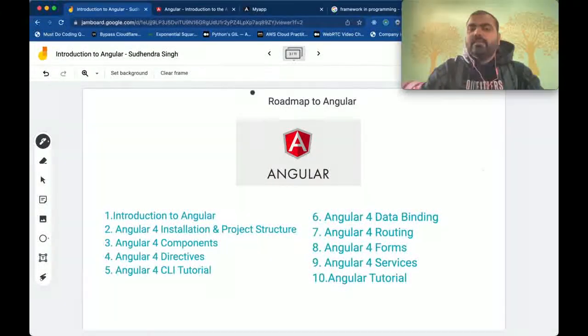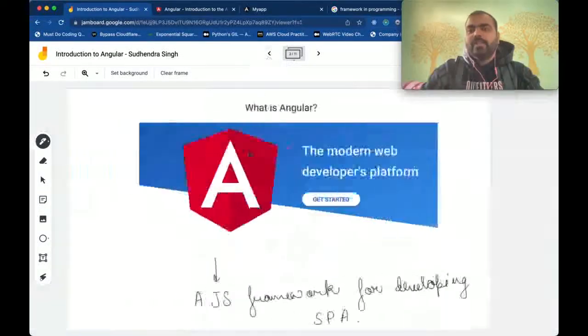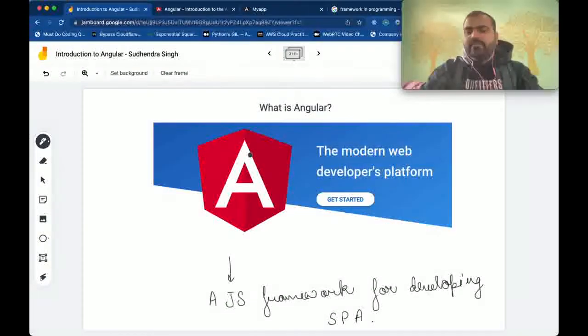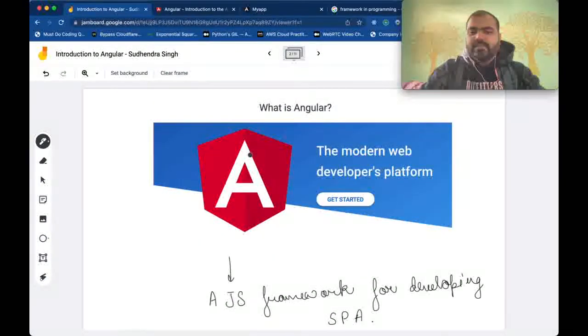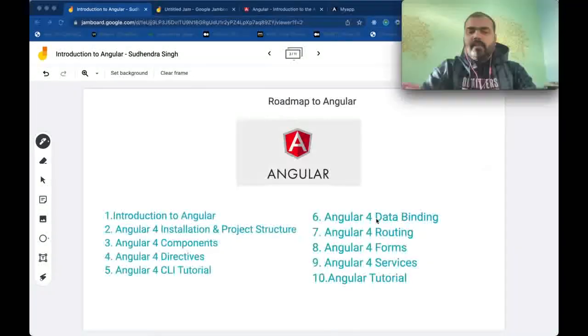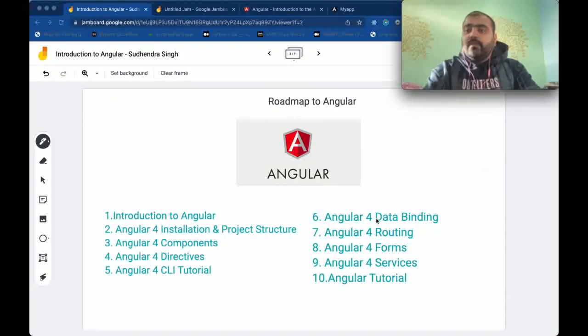Now, without taking any further time, let's see what Angular is. Angular is a JavaScript framework for developing single-page applications. Now, let's talk about what a single-page application is and how it is different from our traditional HTML pages.